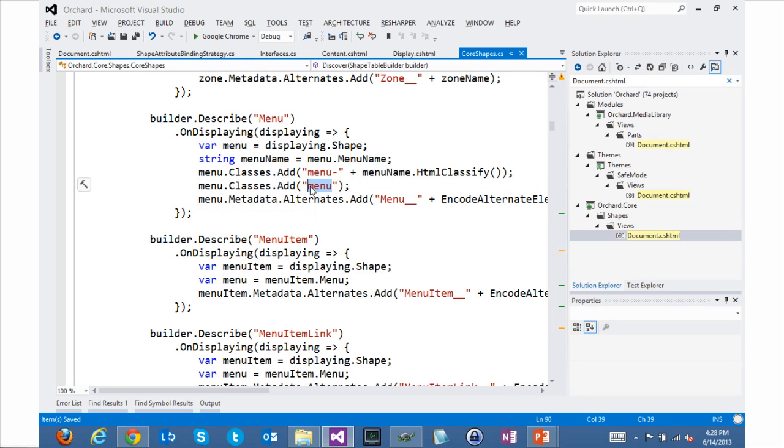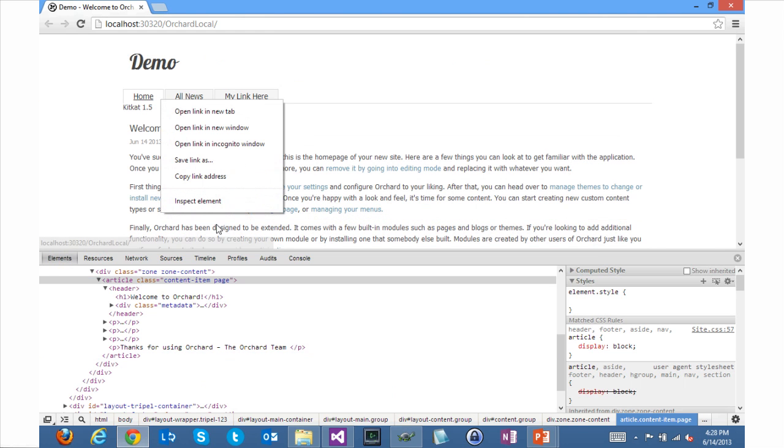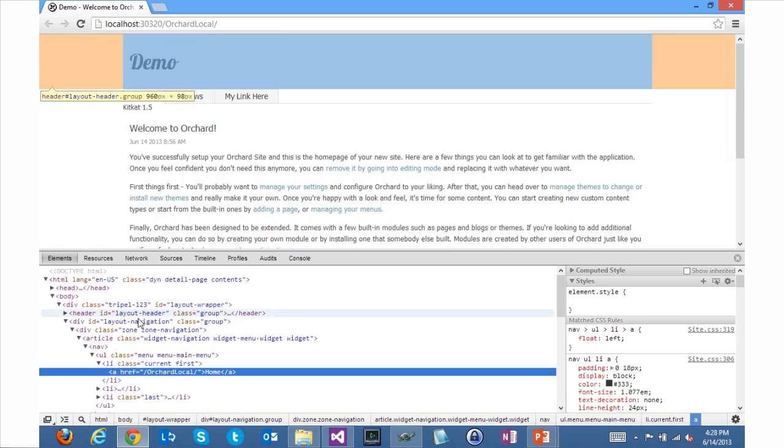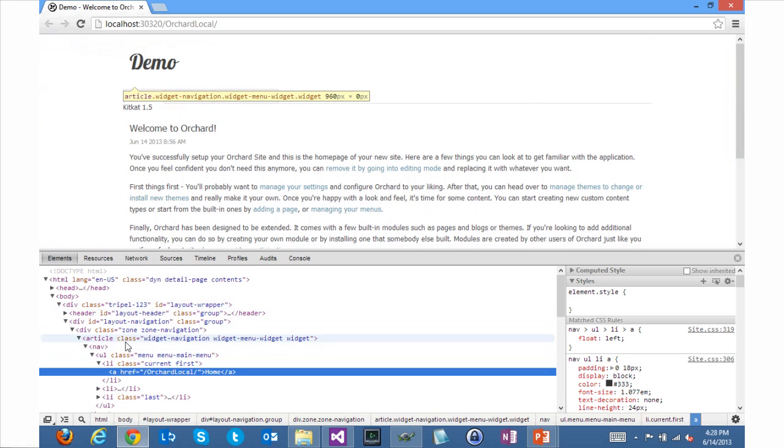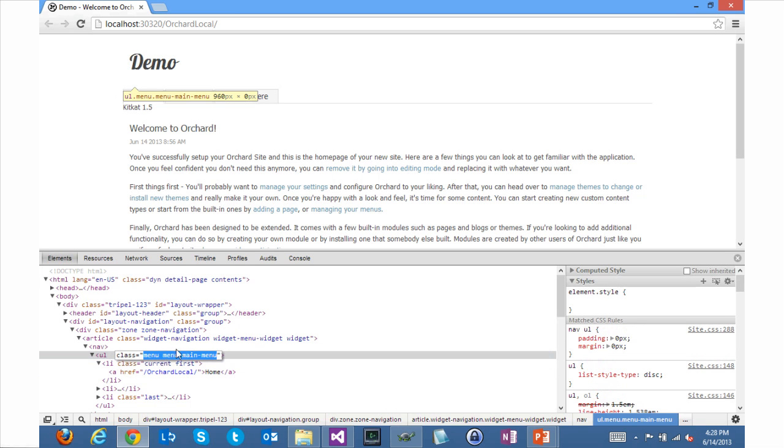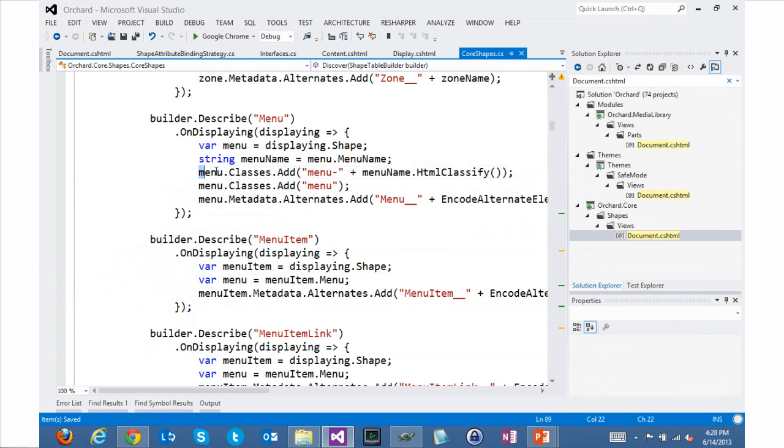So whenever a menu is rendered, that's why you will find here, you see UL class menu and menu dash main menu, because the name of my main menu is main menu. So it adds two classes. And this is from here, from this displaying event, adding two classes to the shape.